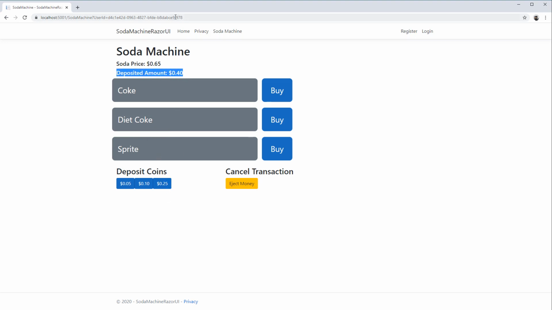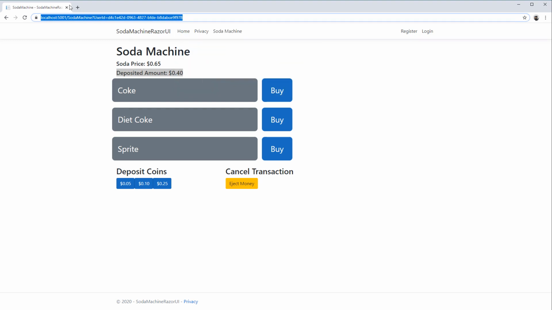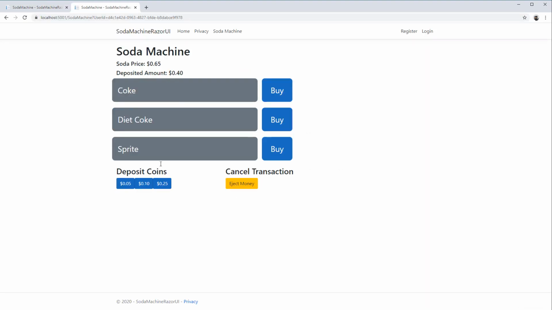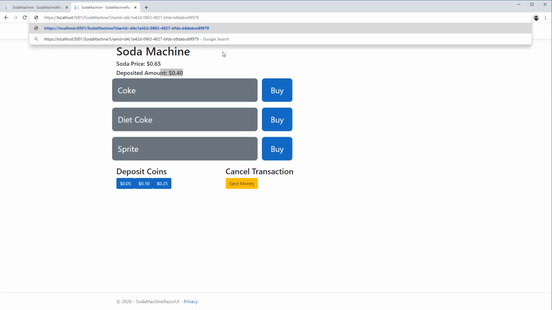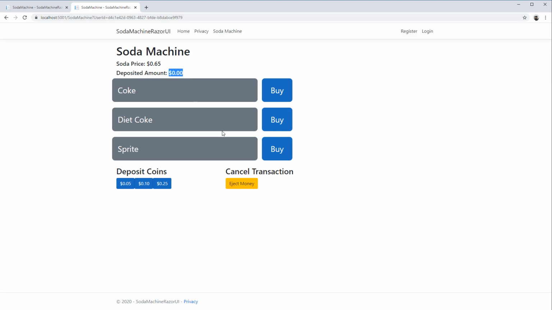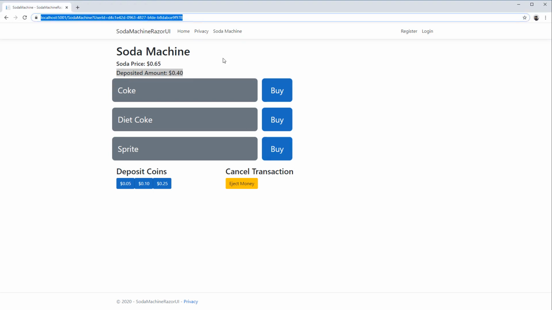Now, if I were to copy this URL, open a new tab, and paste it in, notice it says 40 cents because this specific user has 40 cents. If I were to change this from an 8 to a 9 and hit enter, that user has $0.00. So just note that that ID is important. But it allows the user to even bookmark their particular soda machine and go back to it, and it will still have money in it if they have not used that money. So we've now deposited money, and it works. Okay?